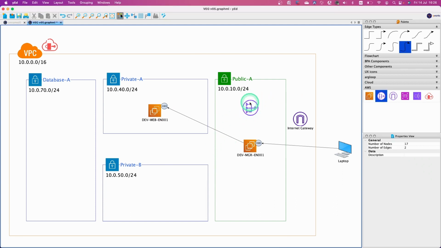So once we have a NAT gateway, the EC2 instance in the private subnet can access the internet through the NAT gateway, like here. So in this video, we are going to set up the NAT gateway.